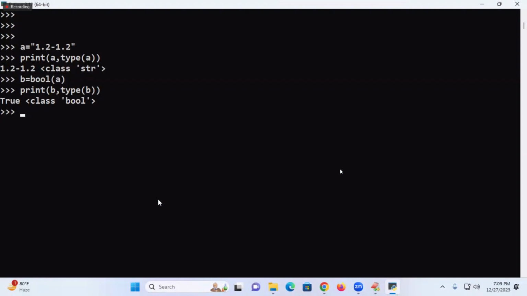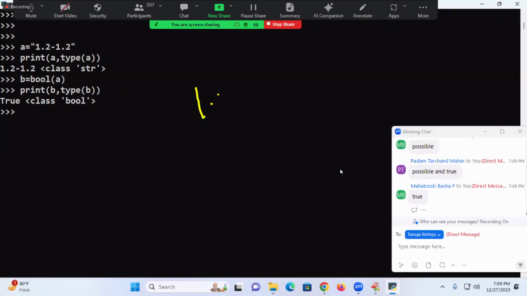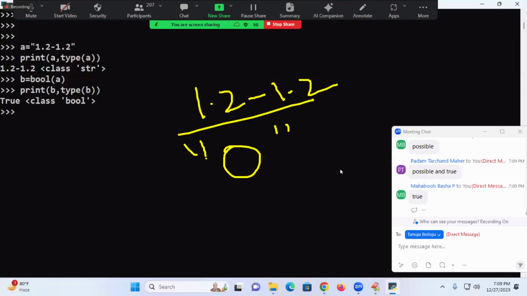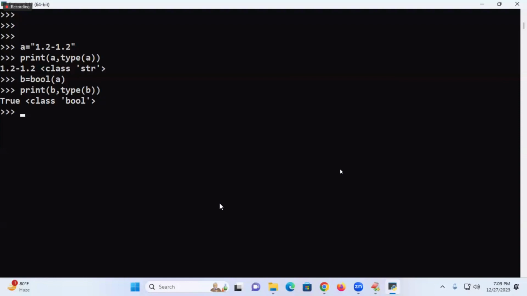Why is it thinking true? Why is it thinking false? 1.2 minus 1.2 is thinking 0. But it is within double quotes. That is called what? STR. So that is the way. So actually when you sat in the chair, you had the confidence. But when you stand up, you forget. Correct now?